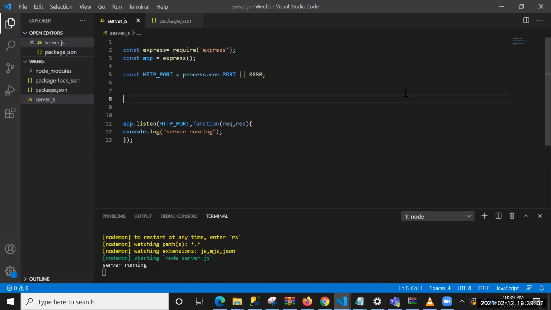So the topic that we were discussing, I hope you all remember, was working with forms in Express. Let me just show that to you.